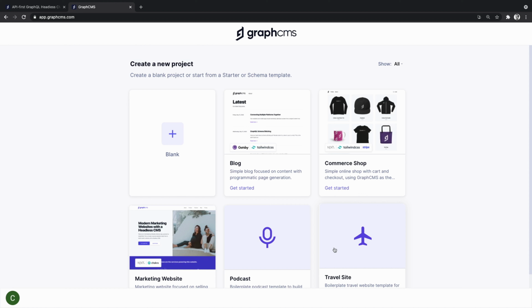And before we create the project, let's establish what the structure of the project is. For this project, we need to store courses and their authors. Therefore, we need one model or schema for courses and another one for authors. Also, there will be a many-to-many relationship between the two, which means that a course can have multiple authors and authors can have multiple courses. Therefore, let's start by clicking on this blank button.